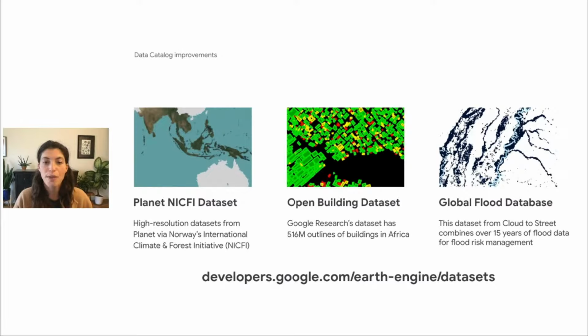Here are a few of the many new datasets that we've added over the past year. We partnered with Planet to make high-resolution datasets from Norway's International Climate and Forest Initiative available in Earth Engine to enable a more accurate understanding of tropical forests. And you can check out Tara O'Shea from Planet's Lightning Talk later at Geo for Good to learn more.